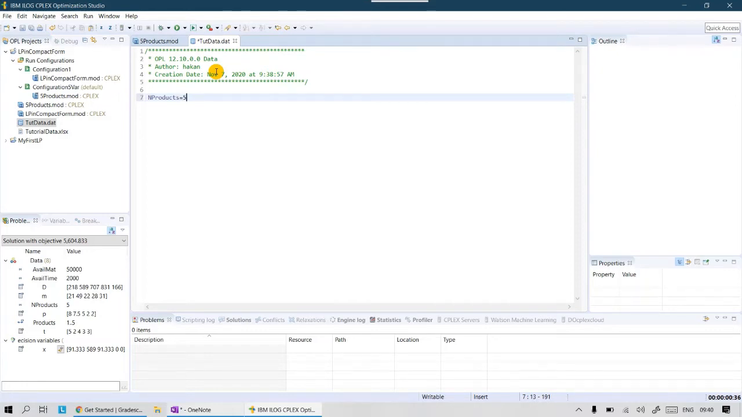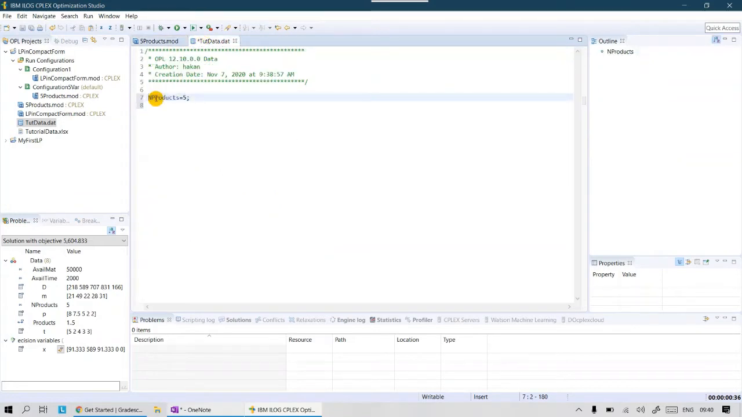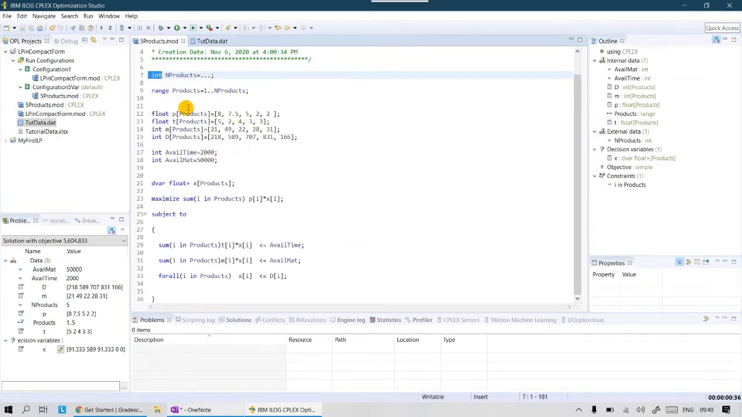And of course, like in the model file, all lines of the data file should end with a semicolon. And as you see, since we define this parameter as an integer here, we don't repeat it. We don't write int here. We just write the name of the parameter and its value. That's it.